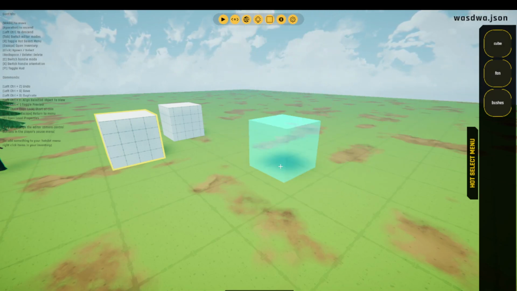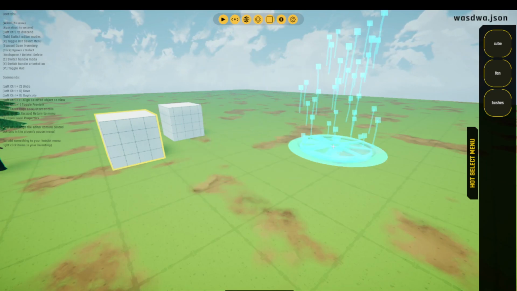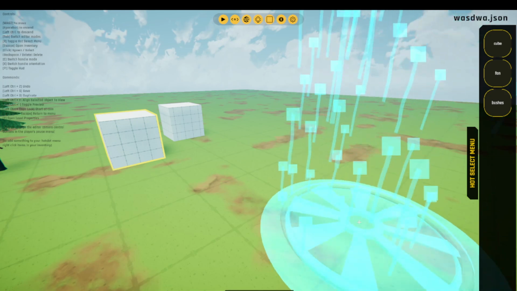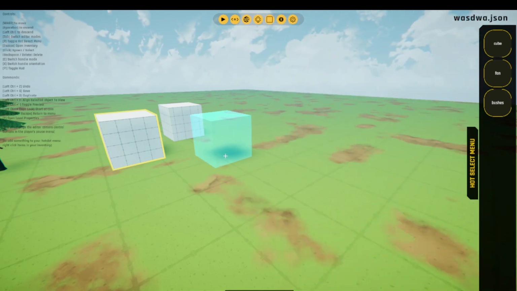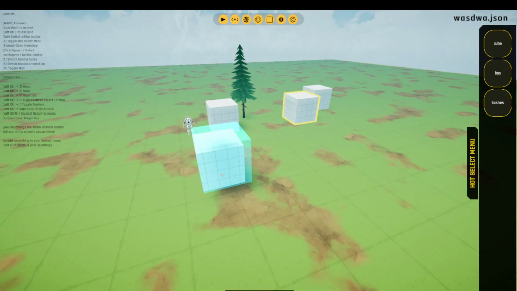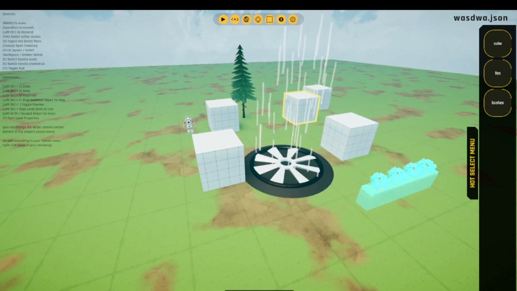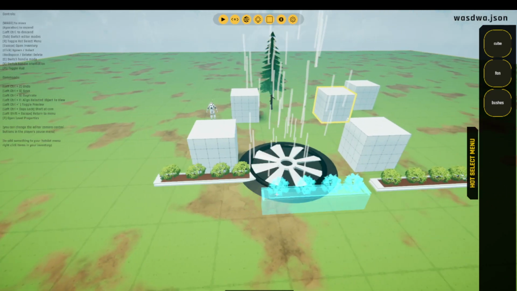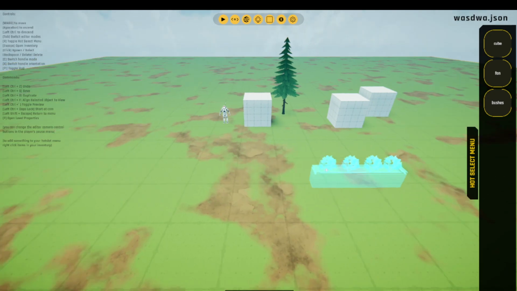You can also use 1, 2, 3 to switch between the objects. You can add, I think, up to 9 objects here, and switch between them with the number keys. So for example, let's say I'm building something, then boom, I want to place a fan, then boom, I want to place some bushes. It becomes so much faster than going into the inventory each time.